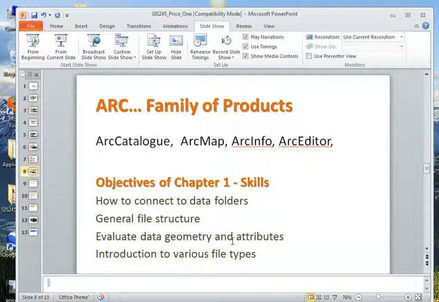ArcMap is the less robust program. ArcEditor is a little more robust than ArcMap, and we're using ArcInfo, which is the highest level GIS package. So in Chapter 1, she wants to have you learn everything that we did in 151 in like an hour or two. Then she wants to talk about how to connect to data folders, file structure, looking at geometry and attributes, and then file types.